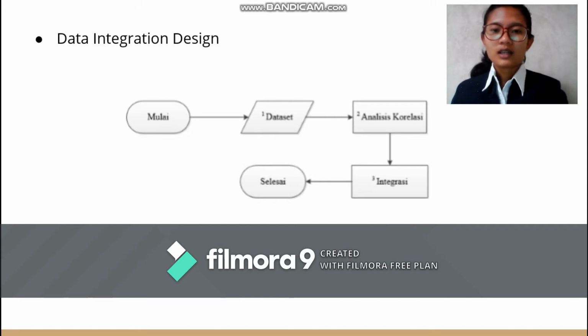And the next, data integration design. To overcome data redundancy, it is necessary to do the analysis on the dataset. The variable that will be discussed is the name of the tourist attraction. Data that has high correlation will be reduced using the drop function provided in the Pandas library.